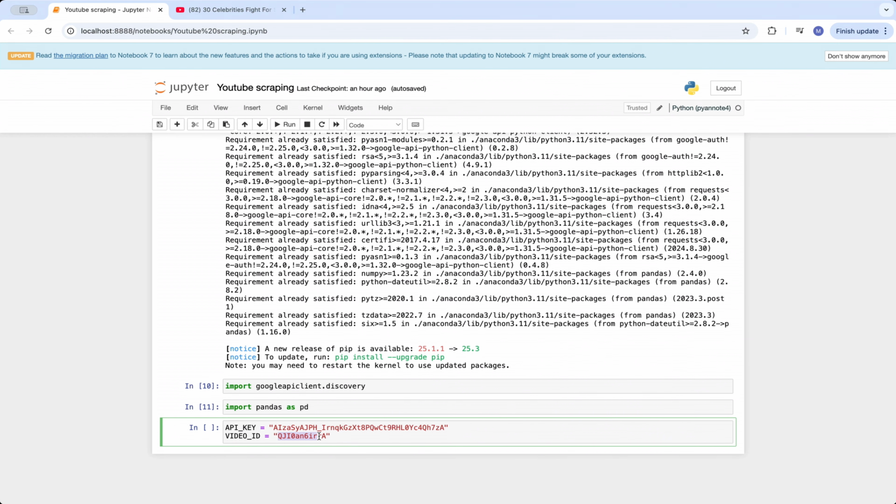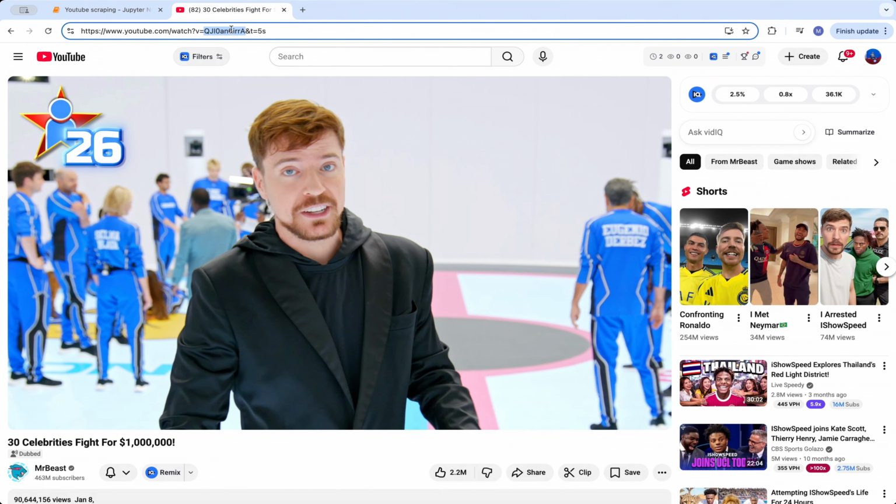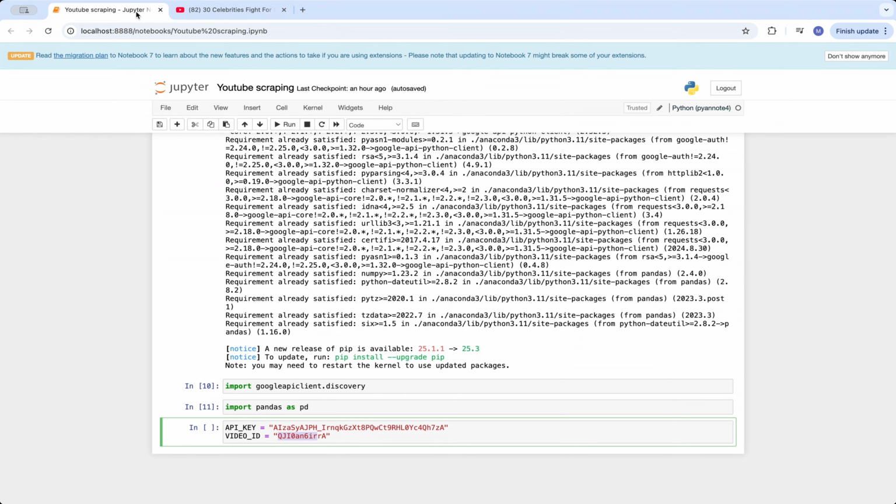So every YouTube video has a unique ID, and you can find it directly in the video's URL. For example, as I have just shown you, in this URL, everything after v equals, in this case Q, J, I, and the rest is the video ID. We should stop here. Everything after the ampersand should not be included. That's the piece we plug into our code, so the YouTube API knows exactly which video comments we want to scrape.